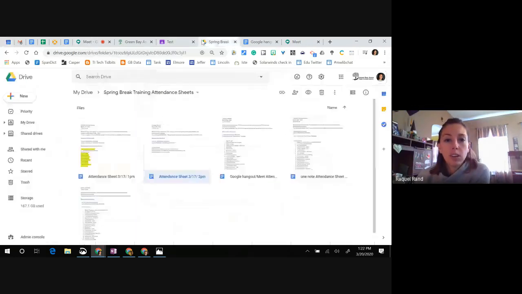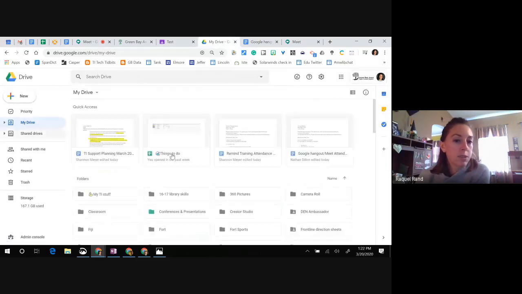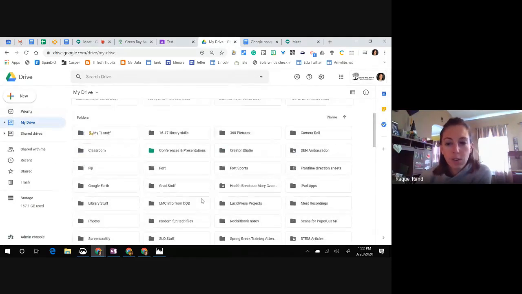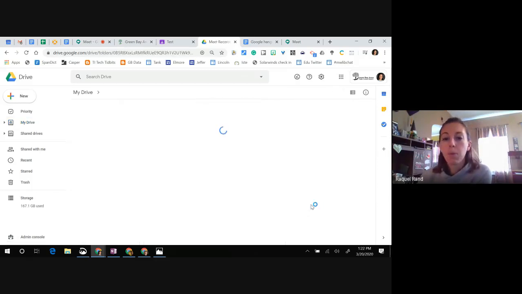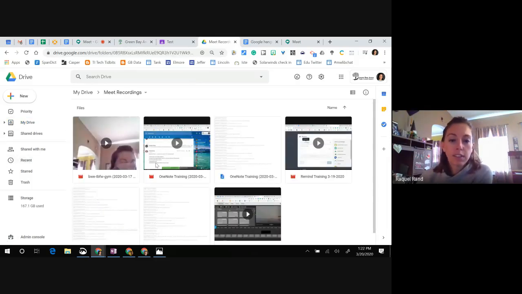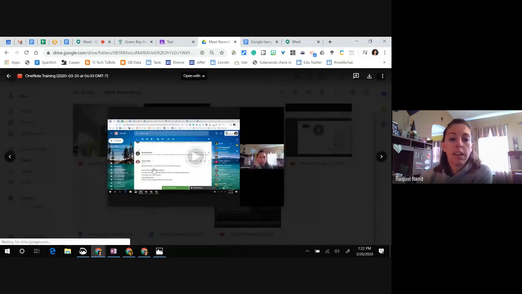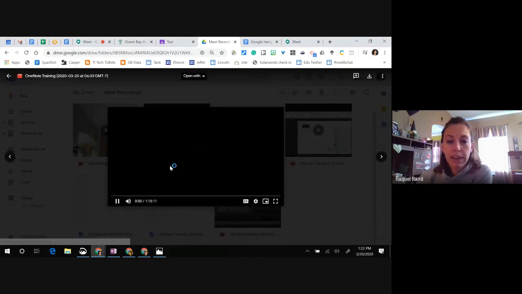I also, if I go into my drive, depending on how you access yours, if you do it on the side or through here, you'll see there is a folder. Google created this for me. I did not create this folder. It will always be called the Meet Recordings. It's best to just leave it as is, otherwise it messes things up. But within here, you'll notice some of my different trainings that we did. So this is going to show you my training.